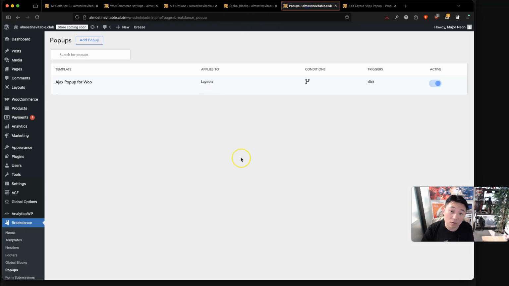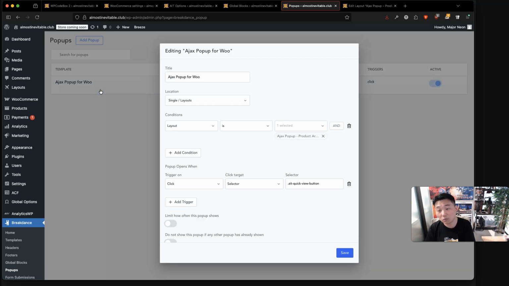Okay. So now all that's left is setting up the pop-up and making the page. To set up the pop-up, there are a few things that you need to do. You need to make that pop-up open when the trigger is the AIT Quick View button. Remember that we added that class to the button inside the product card. That will be clicked and it will open up this pop-up. So that's the main thing that you need to do here. Trigger on selector: AIT Quick View button. Now here, this condition is not important at all. This is just so I can have it load only on that layout demo page.